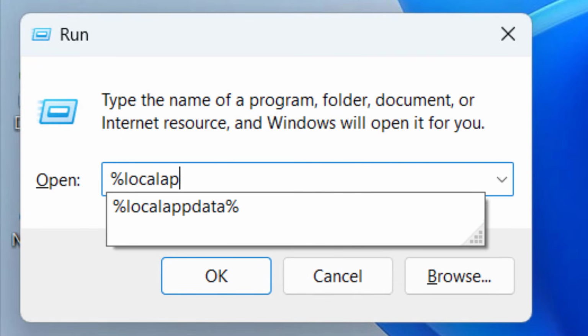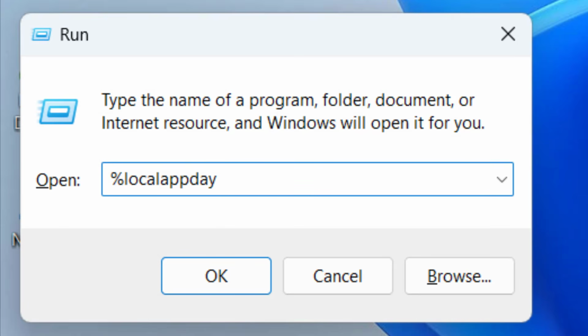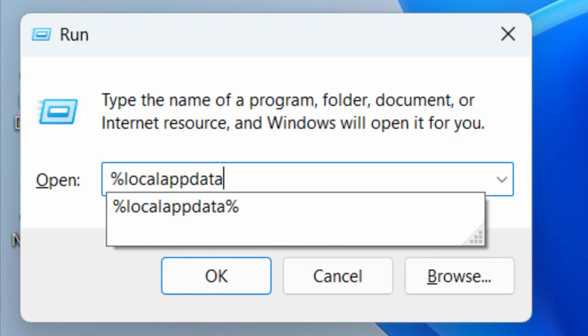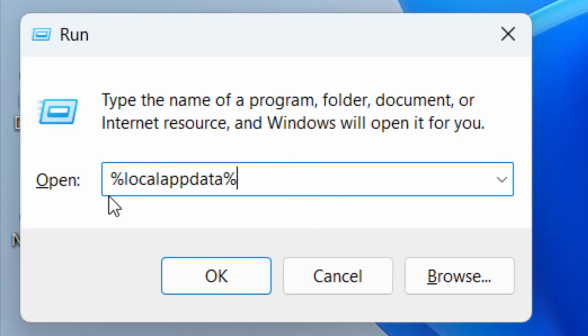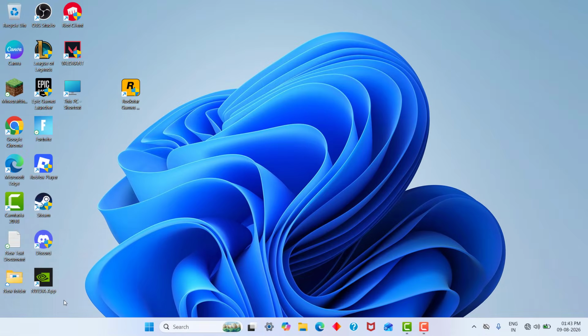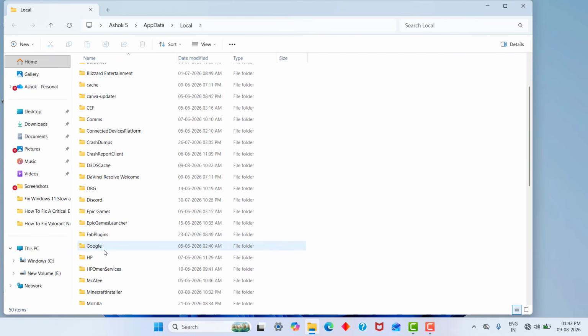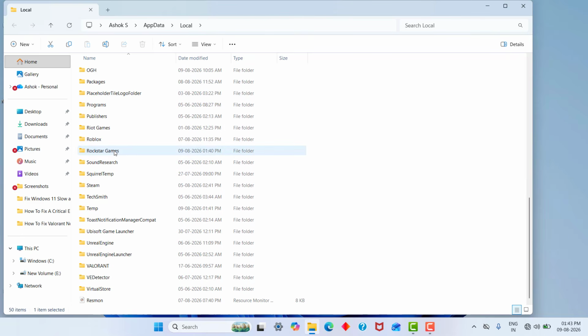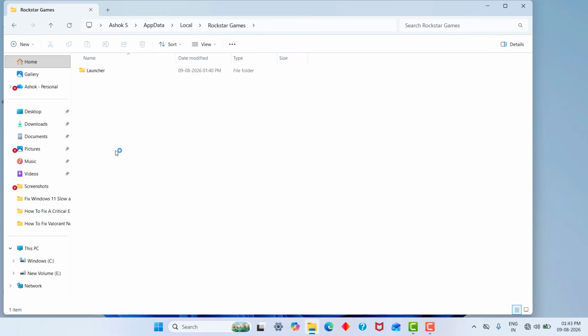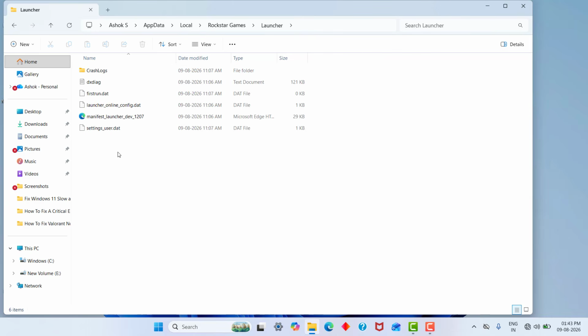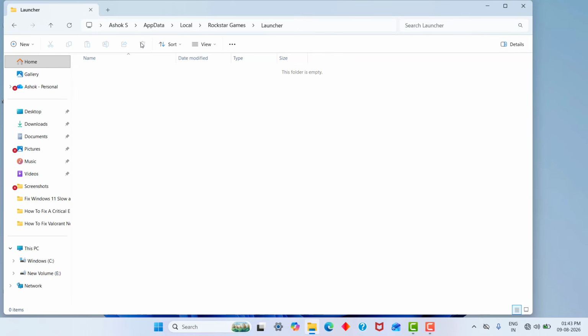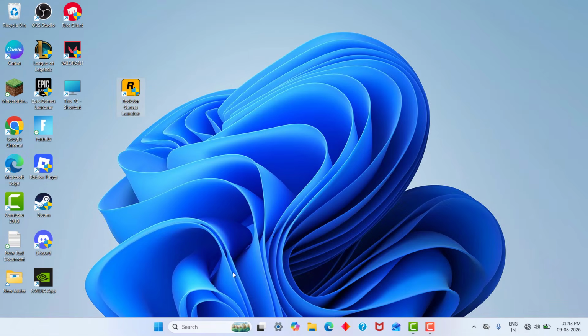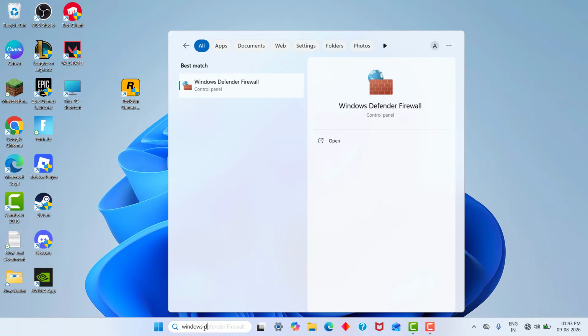Open Run. Type the following text: percent localappdata percent. Click OK. Scroll down and search for Rockstar Games. Click it. Click launcher folder. Delete the files and folders inside the launcher folder. Close it. The next step, search for Windows Defender Firewall.